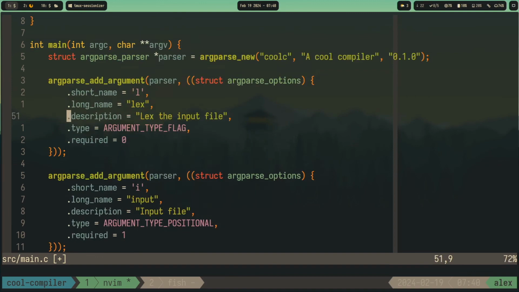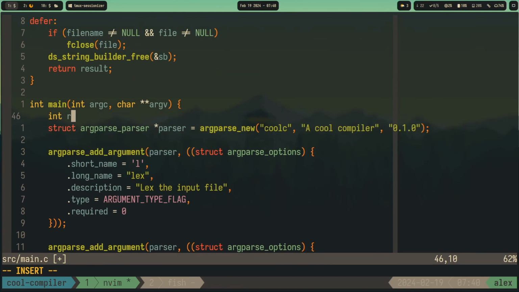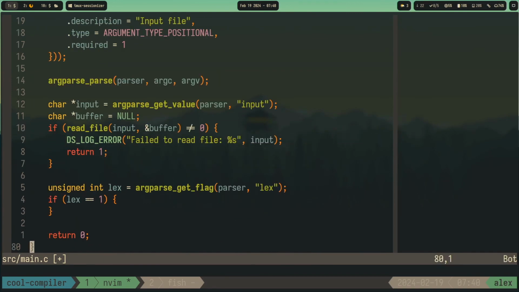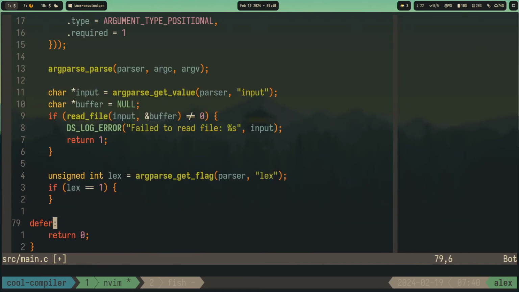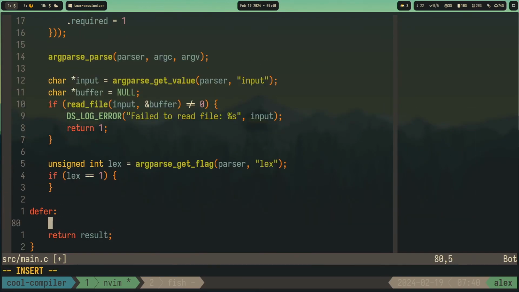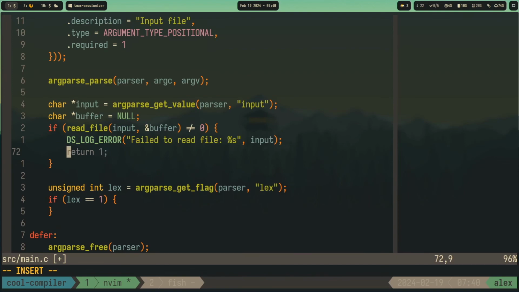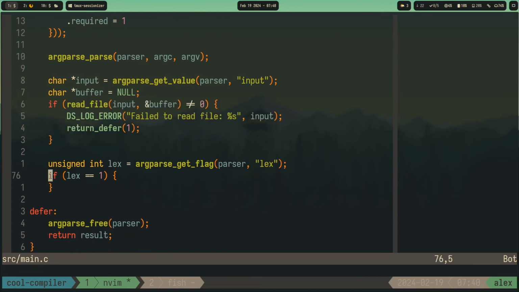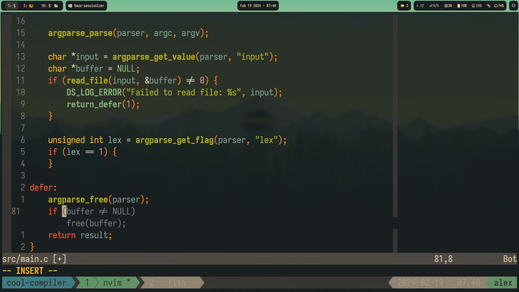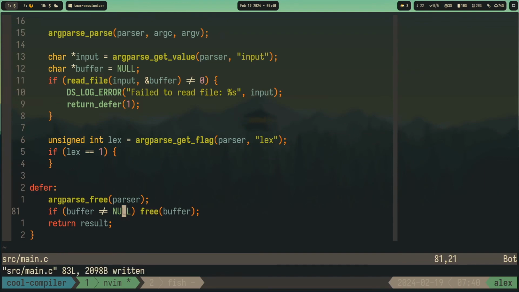let's also use the defer thingy. So here we defer and we free the parser. So here we return defer1. Yeah, just like this. So now inside of buffer we have some stuff. So here if buffer, then we free it.